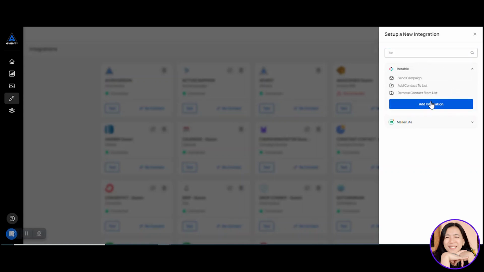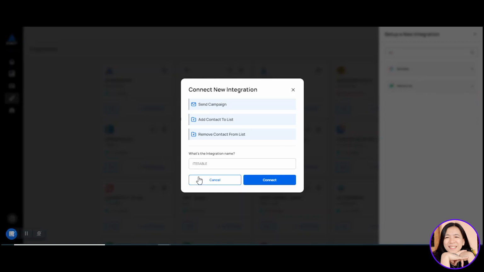And from here, you can already see the things that you can do with Iterable. You can send a campaign, add contact to list, or remove contact from list. But for this tutorial, we will be adding the integration. So just click on add integration and you may name it or label it however you want, but we suggest that you label it to make it easily identifiable in case you'll be adding additional Iterable accounts to your AEvent account in the future.